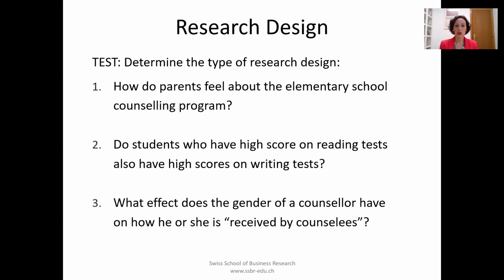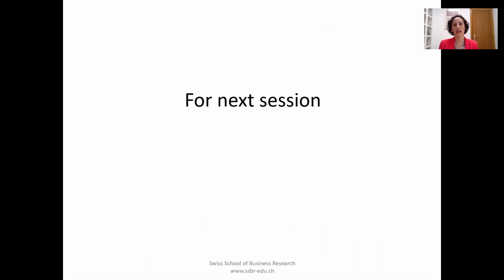Number two, do students who have high scores on reading tests also have high scores on writing tests? Let's see, this is trying to test a relationship between two, and perhaps one could be related to the other. Well, this would be a correlational research. And then three, what effect does the gender of a counselor have on how he or she is received by counselees? This could be a causal type of research. So you can see if you have done this and what other type of research you think would be best suited. This is the end of today's class.